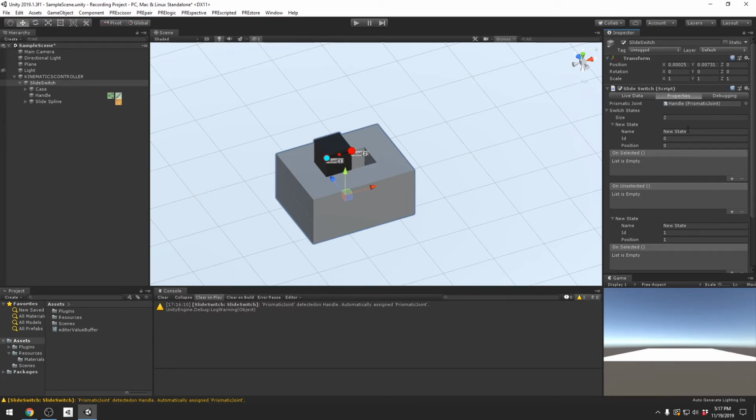Every state has a name, an ID, a position on the spline, and two events assigned to it. The on selected event and the on unselected event. Let's rename these states for now. So the position 0, I'm going to call this the off state, and the position 1, I'm going to call this the on state.